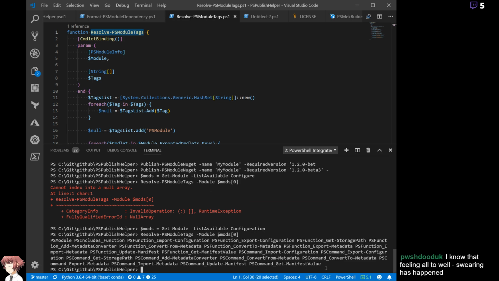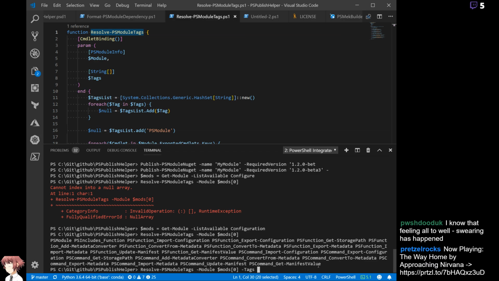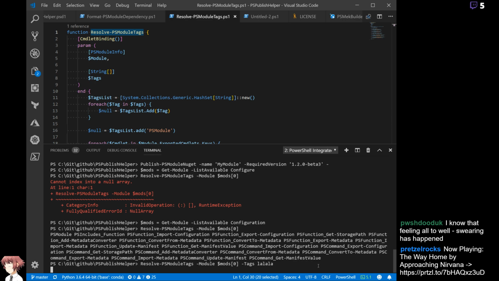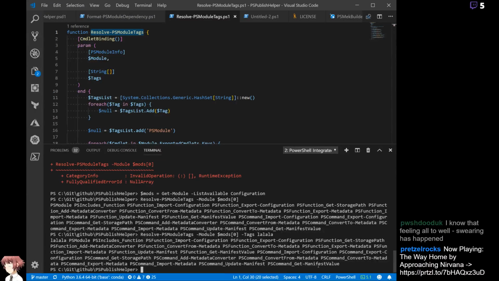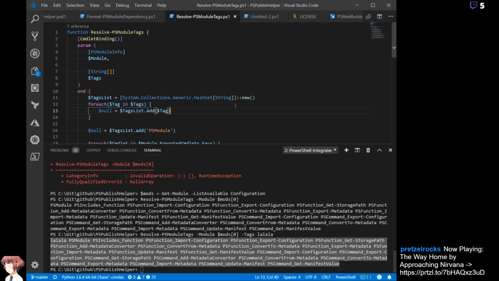It creates these, and I can also add some tags to it to do some stuff. So you'll see that the la la la tag is added to it as well. So it's going through and getting all the different functions and commands and all that good stuff. So that's what it returns. It's just a string with that.